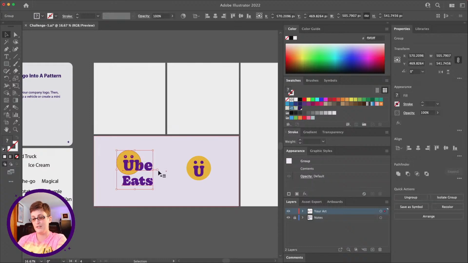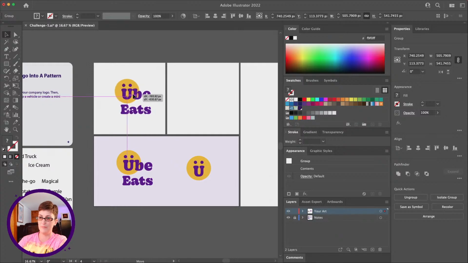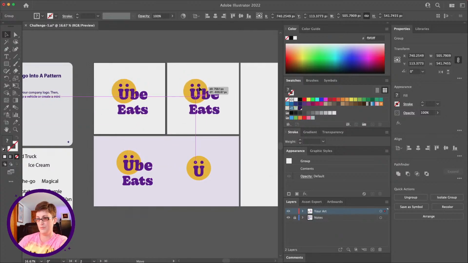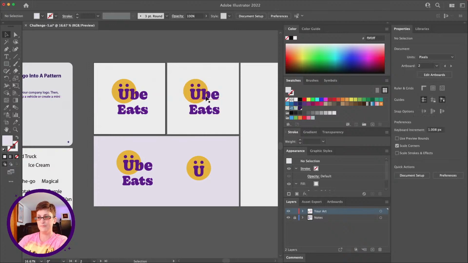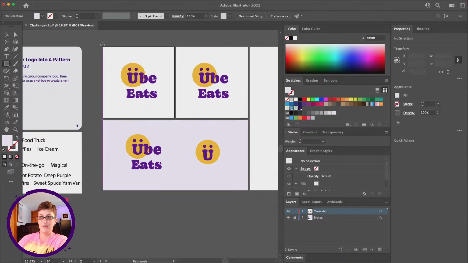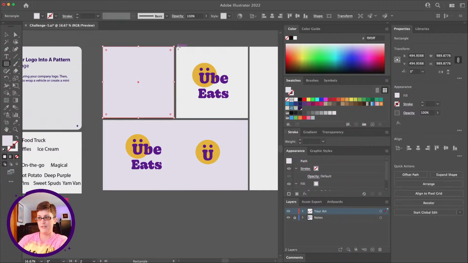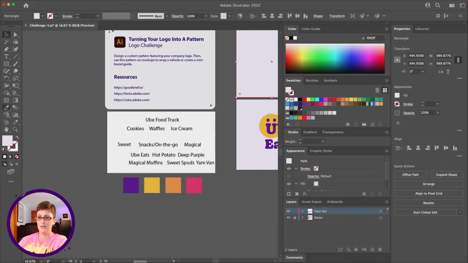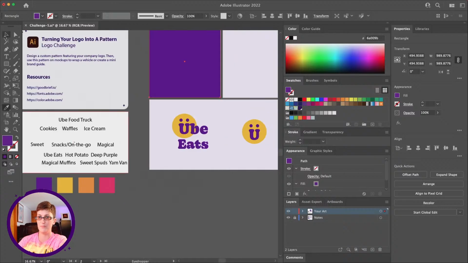So I'm going to copy this whole mark, hitting Command C to copy, Command V to paste. We're just going to put them over here, just like that. I'm going to drag out another rectangle to fill my artboards. This one looks like it didn't quite make it. There we go. Alright, and I'm going to pick a dark background by just grabbing my darker purple.